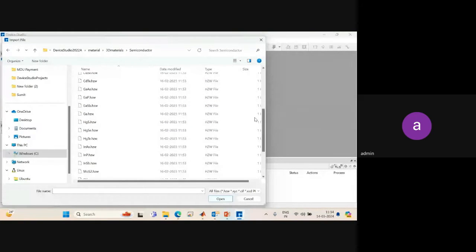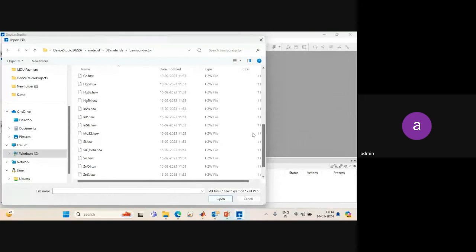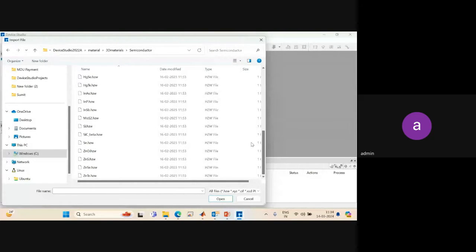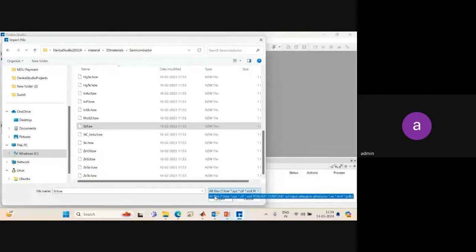You can see there are a couple of materials there. Whatever material you are working on, you can select according to your convenience. Initially, as an example, let me select silicon. There are other extensions also there. You can see HZW, XYZ, CIF, XSD, POSCAR, QUANTCAR, SCF input, relax.json. These all formats are possible. If you already have the input file in these particular extensions, you can directly upload it on the tool.